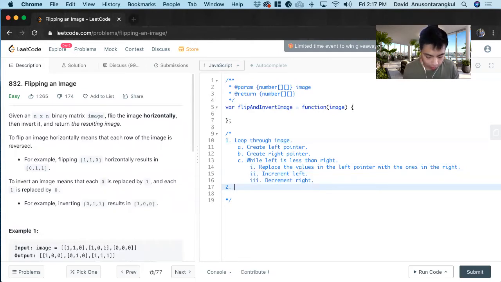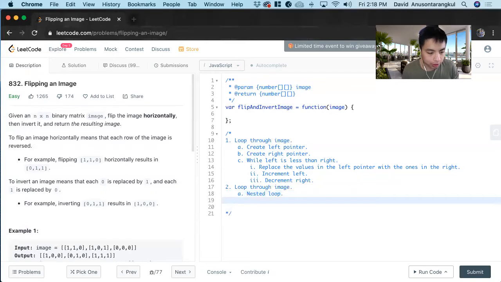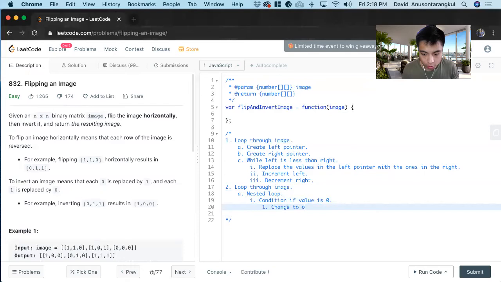And then the next thing we do is that we have to loop through image again. And we make another nested loop for the inner array. And inside of this nested loop, we gotta create the condition: if value is 0, then we change it to 1. Else, if value is 1, we change it to 0. And then once we finish that, we just return image.